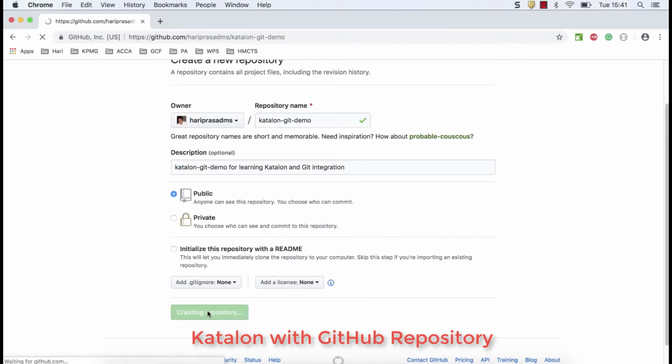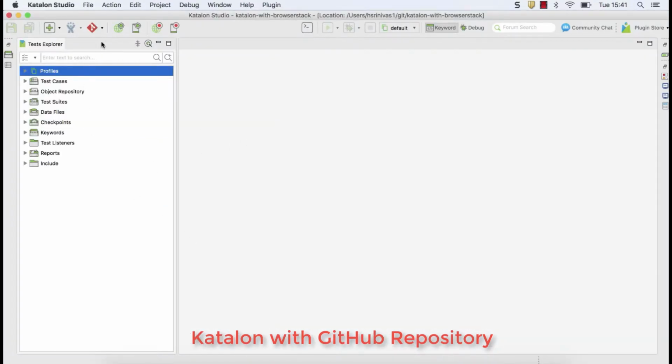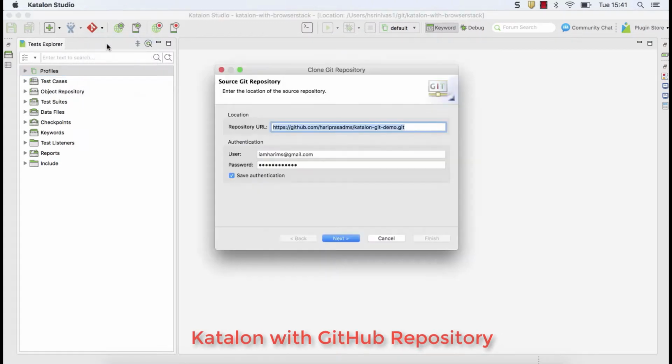I'm not explaining any GitHub-specific features here; we can discuss them in a different video. I'm just creating a repository straight away. I created the repository, and you can see the repository endpoint or link is available here. I'm taking the HTTPS one. Just copy it by clicking on this, go back to Katalon Studio, click on this drop down, and click Clone Project.